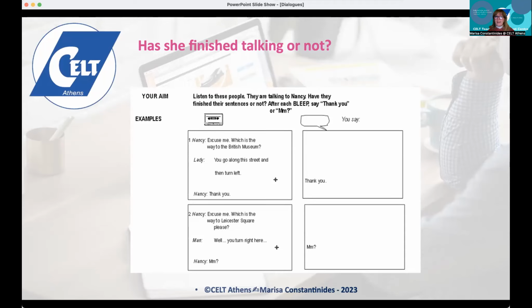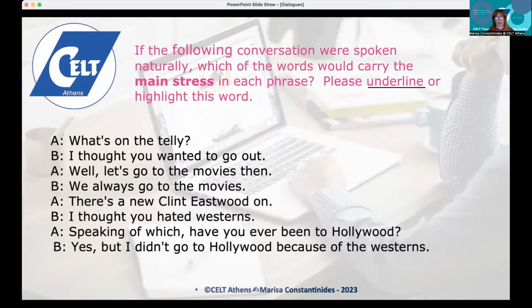And this is a great lesson to begin when you teach directions and instructions, yeah? It's very easy to adapt to that kind of lesson. So try it and let me know.